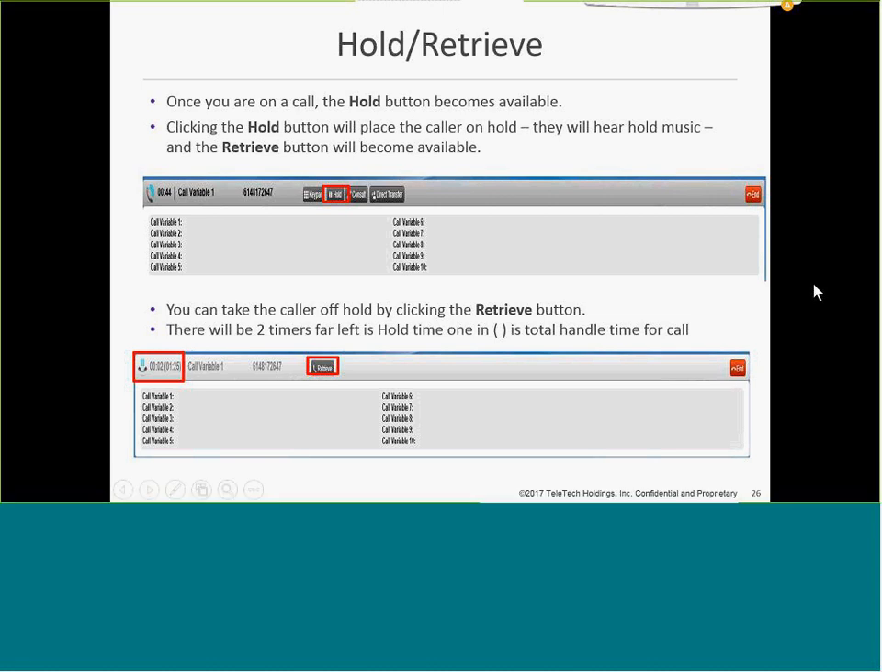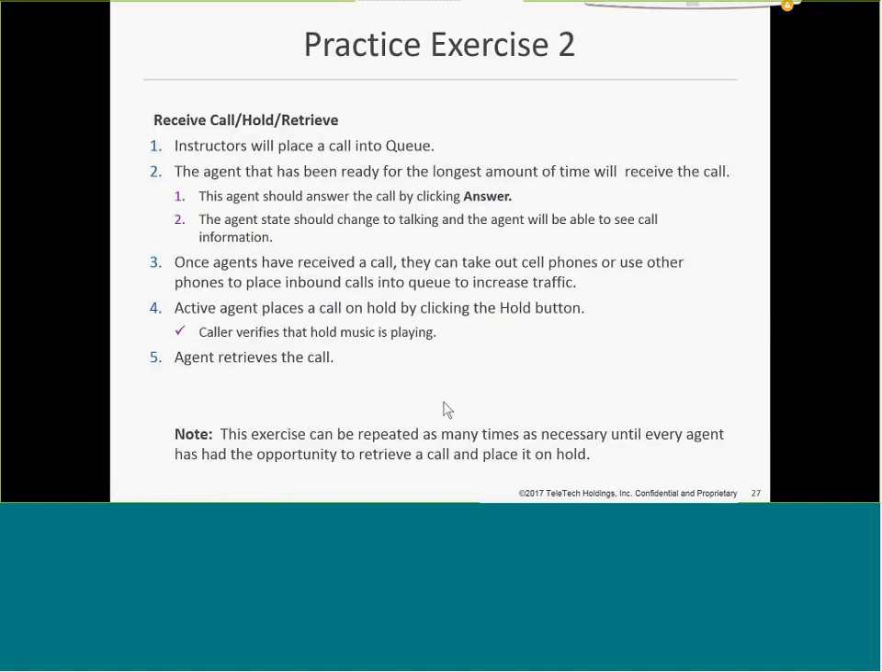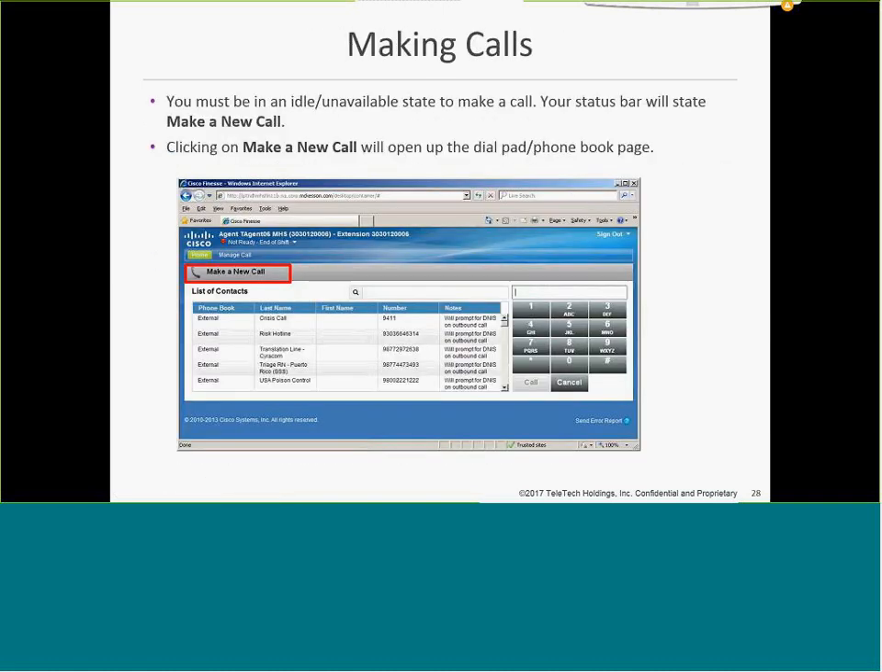You will be able to see the hold time so that you can go back and appropriately update the caller if necessary. Practice exercise, we'll skip over that because we will get to the real demo shortly. To make a call, if you remember correctly, you do need to be in the not ready state. So we are in that not ready state.